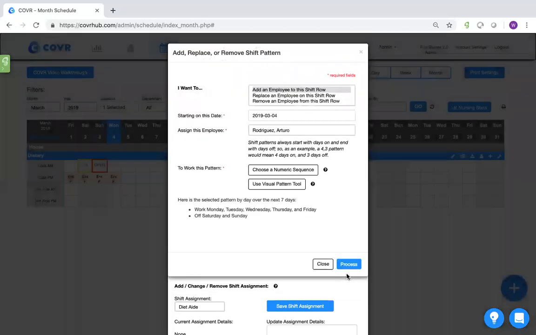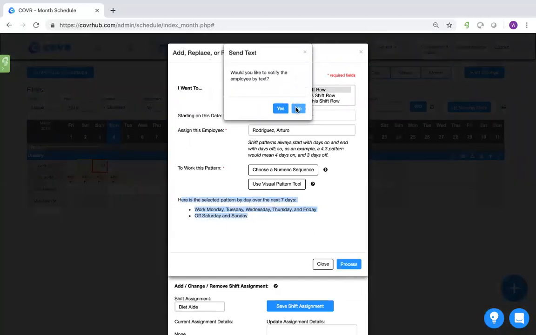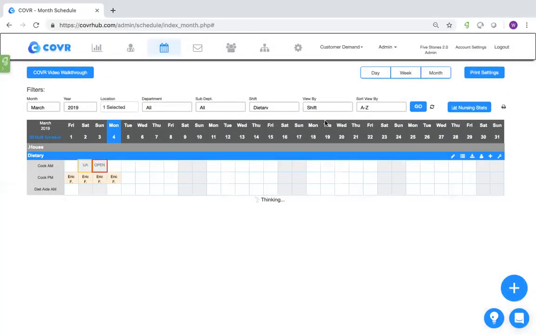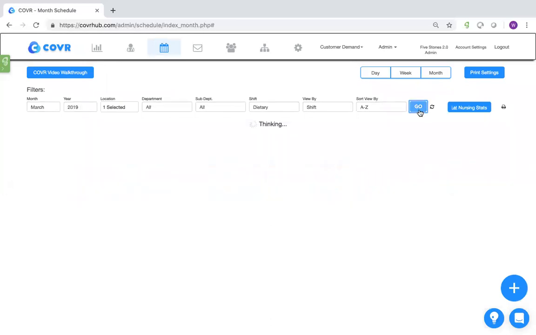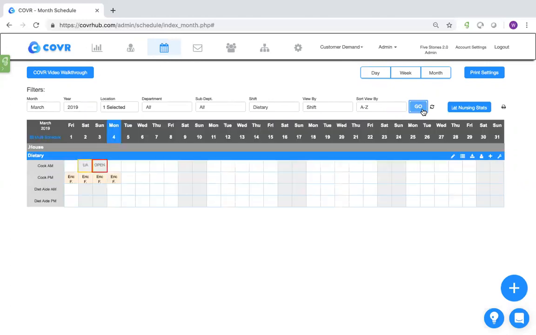And we'll click Submit. Then it's going to say, here's the selected pattern by day over the next 7 days. It's going to give us each day, and then we'll click Process. When you use this tool, it takes a second to load. You can click Go and let it keep refreshing, and you'll see that it's moving along.